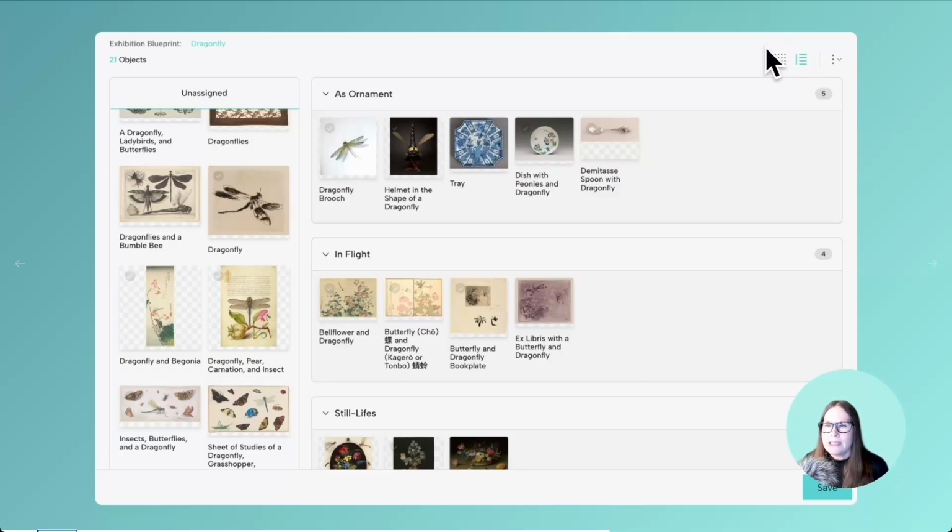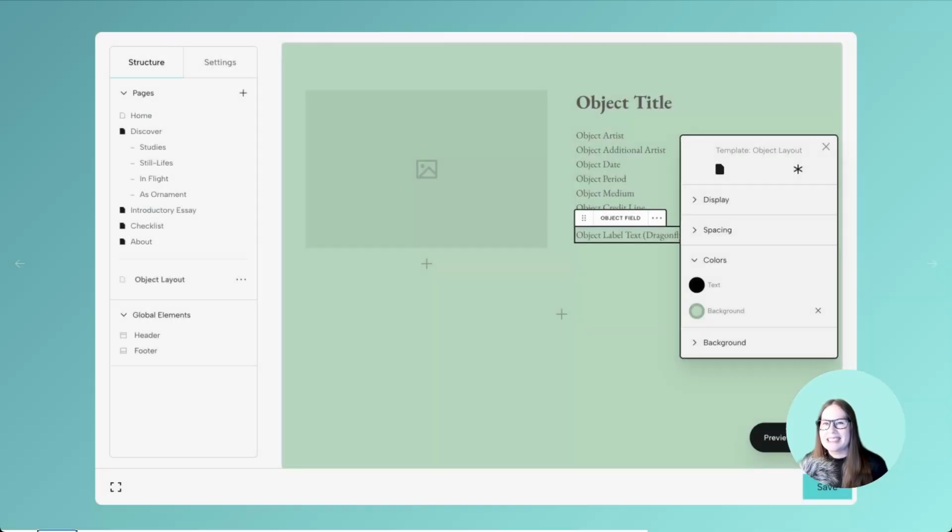And then I'll mention that you can also use the grid view that's going to show you all of the exhibition images, and you can arrange those images in the order that you want for your exhibition checklist. So next, I set up the object layout. So that's where we are here. This is the template that every individual object page is going to follow.